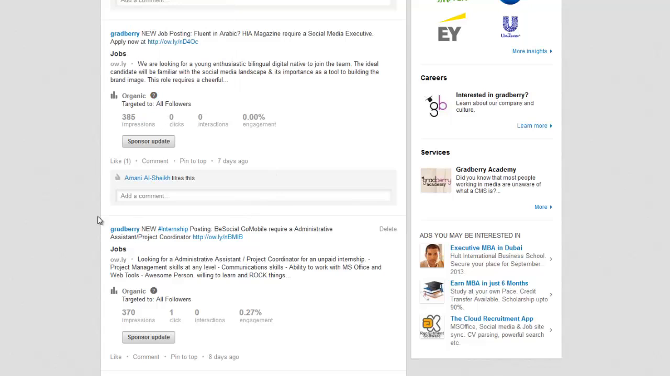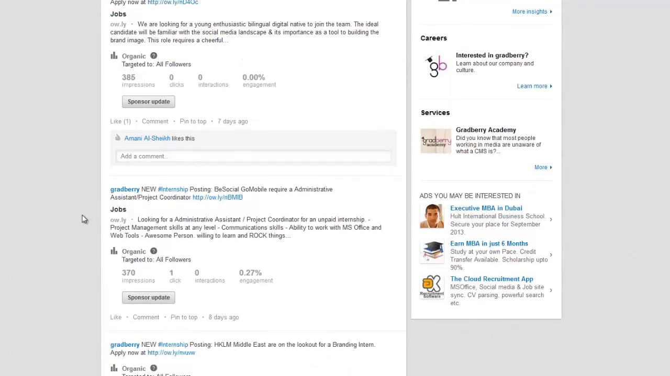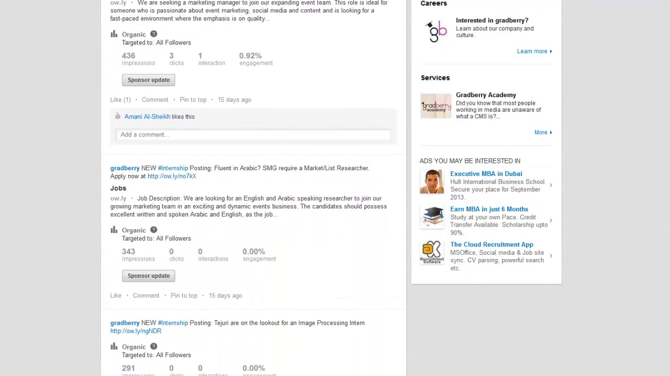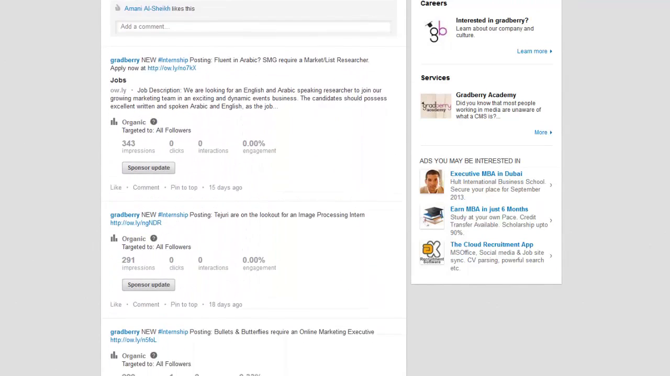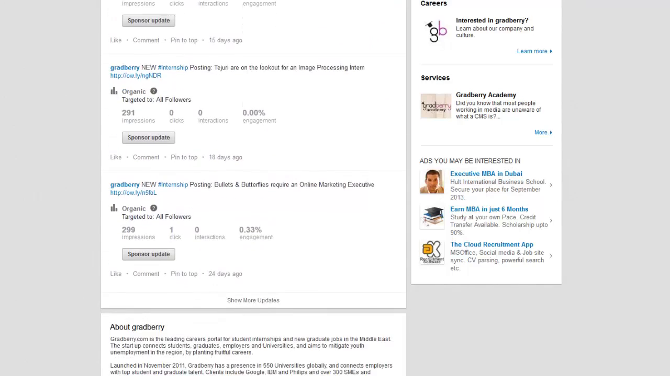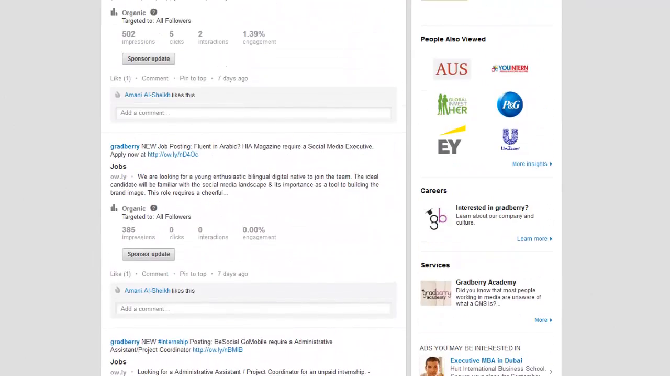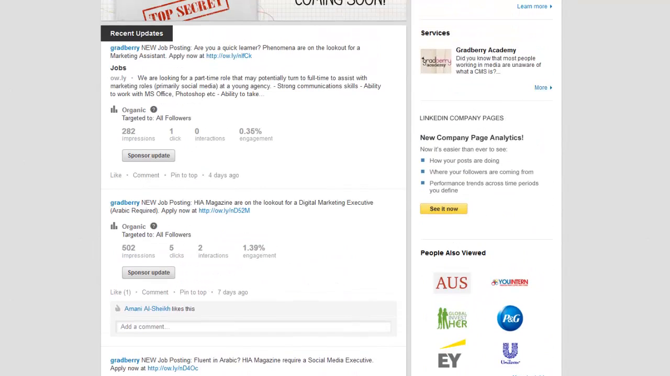And here you'll probably see that overall number of clicks, interactions will probably be maybe 1 to 5. They won't be very high because we have around 400 or 450 or so followers on LinkedIn. And usually you'll see that the amount of people that are following you on LinkedIn will be considerably lower than your Facebook and Twitter followers.